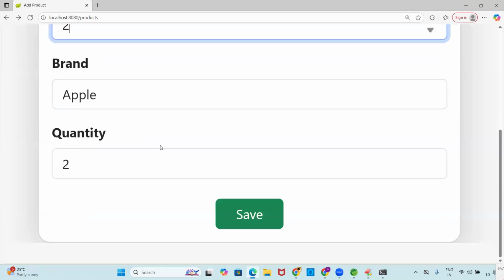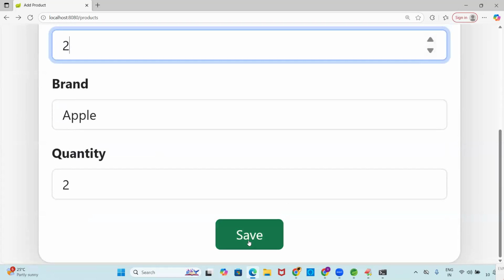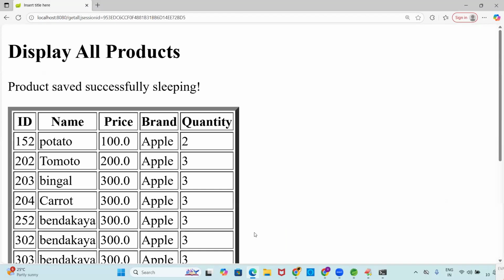Just click on Jankai, then click on the Save button. When you click on save, we return the URL, redirected to the URL. Redirected to URL means redirected to URL. Then will the message be maintained or not? What will maintain the messages? Redirect attributes. Once you click on the save button, then you can see the message: product saved successfully. You got your favorite word.